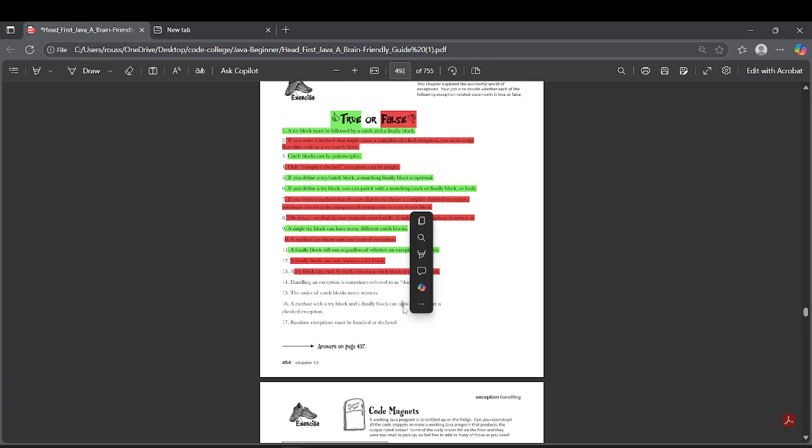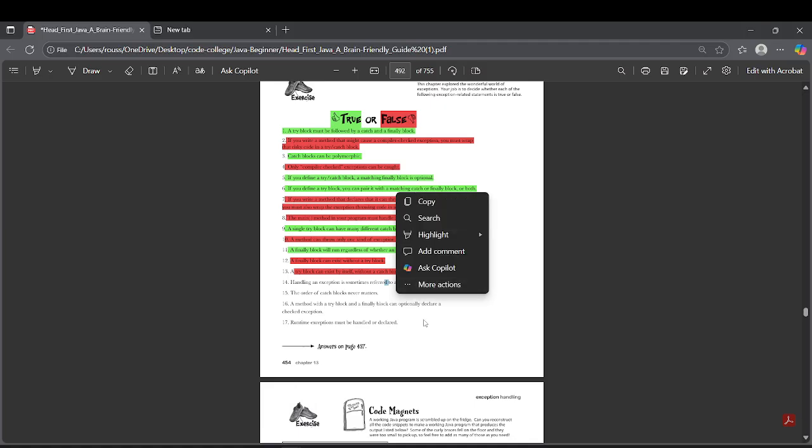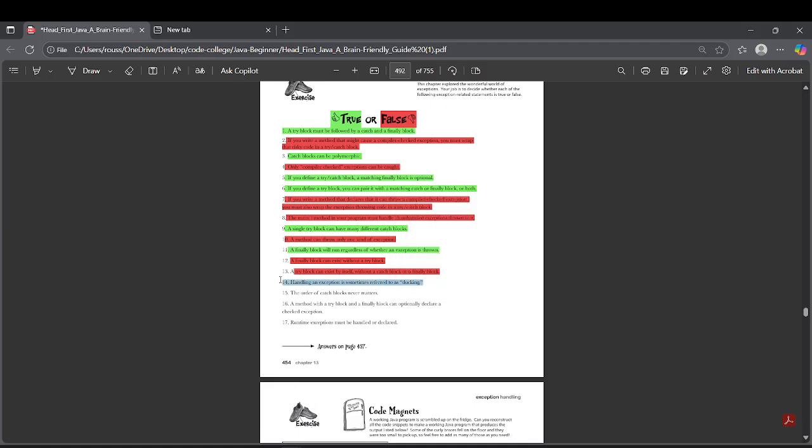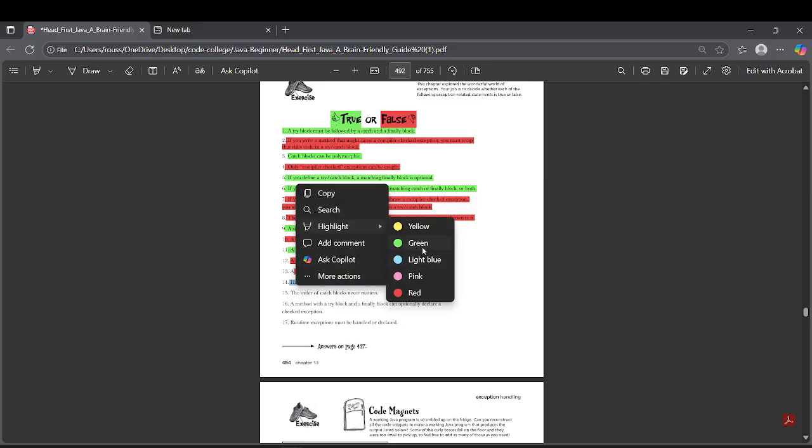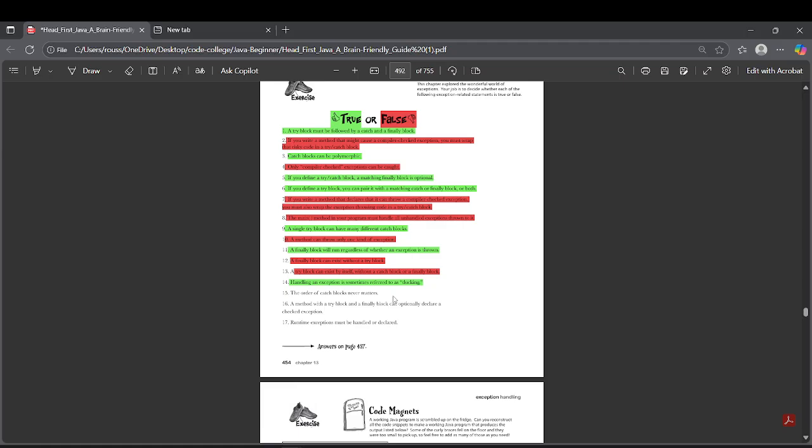Number 14. Handling an exception is sometimes referred to as ducking. That is true. Ducking means declaring the exception with throws instead of handling it. Next, the order of the catch blocks never matters. False. The order does matter. More specific exceptions must come before the general ones.